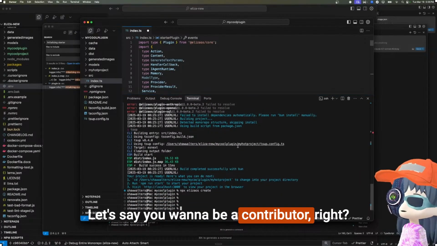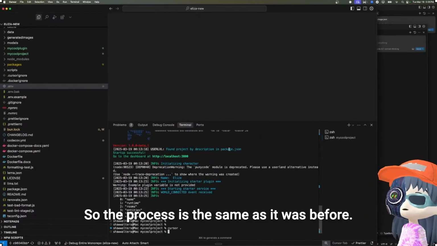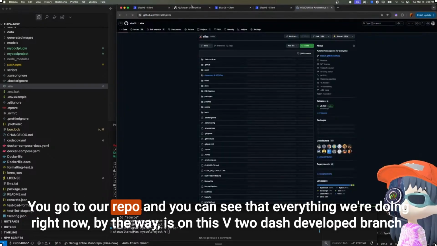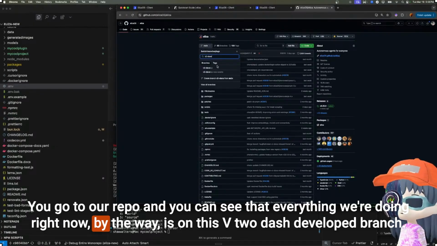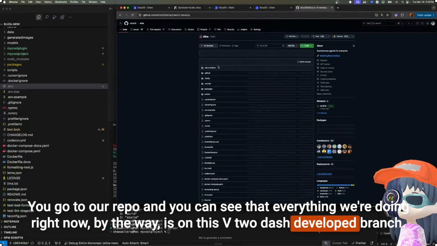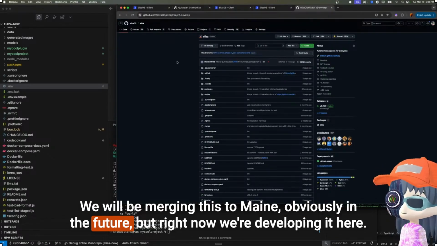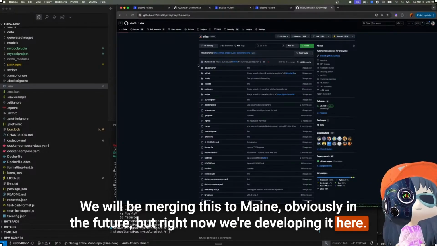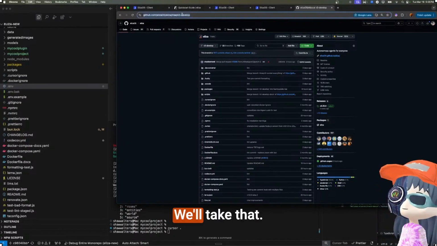But let's say you want to be a contributor, right? The process is the same as it was before. You go to our repo, and you can see that everything we're doing right now, by the way, is on this v2-develop branch. We will be merging this to main in the future, but right now we're developing it here. And you can see it's quite far ahead. A lot has changed.